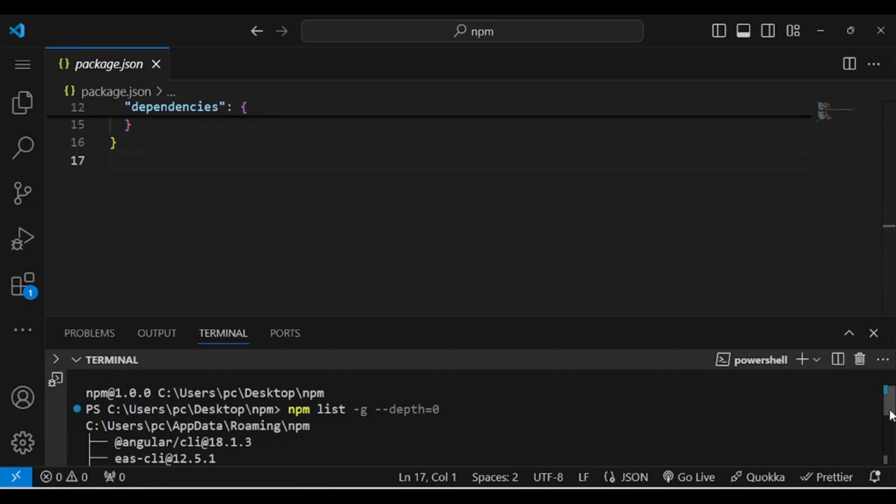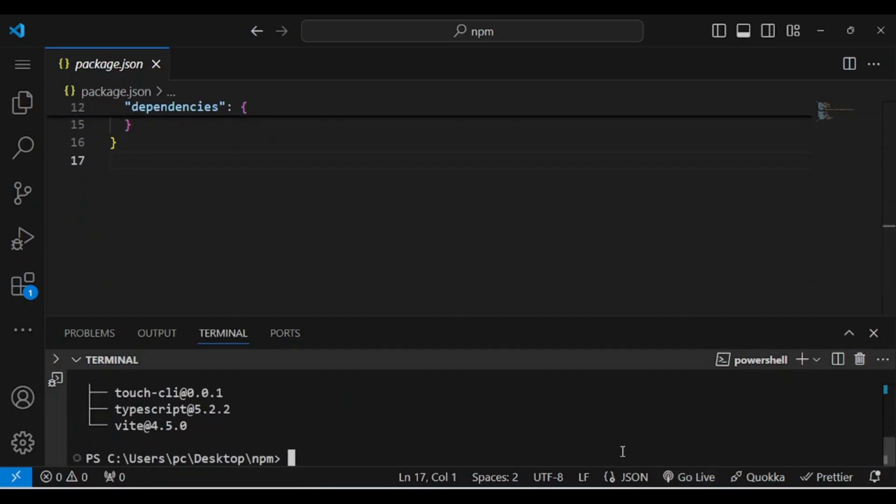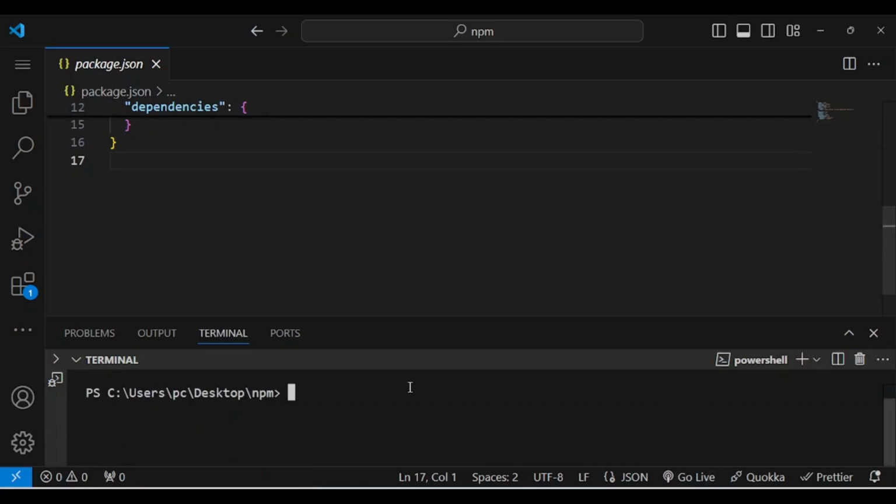If you don't have any, don't worry, it's not necessary. Whenever you need to install any there, I'm going to let you know, but I'm just trying to show you how to use the command.